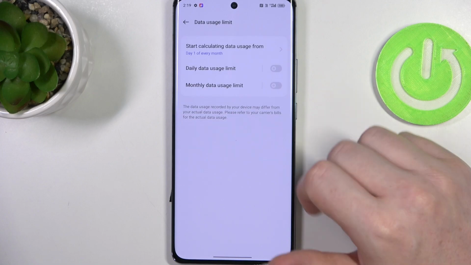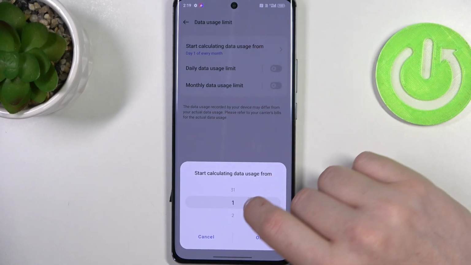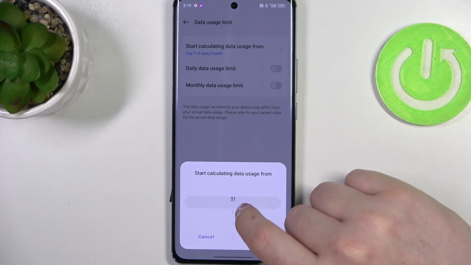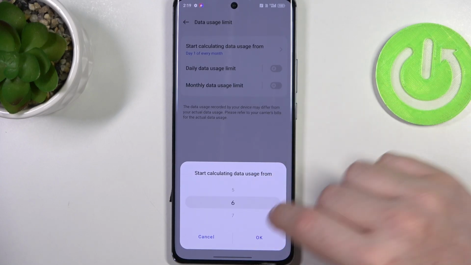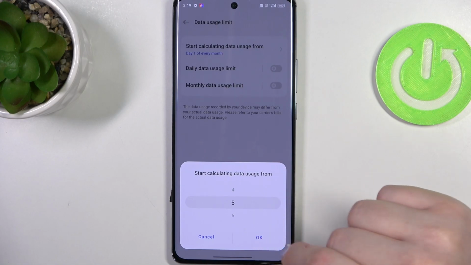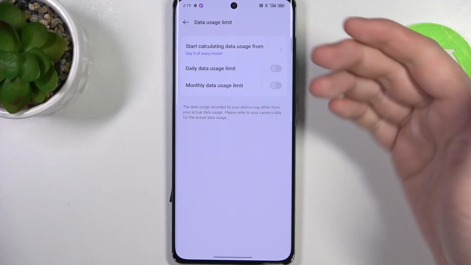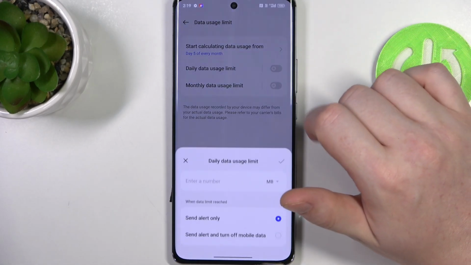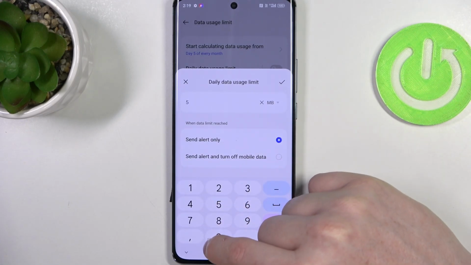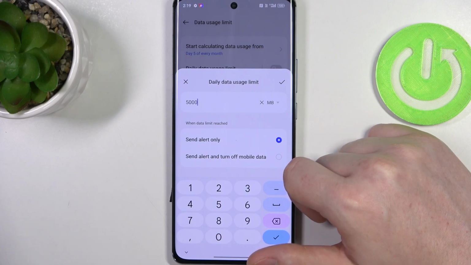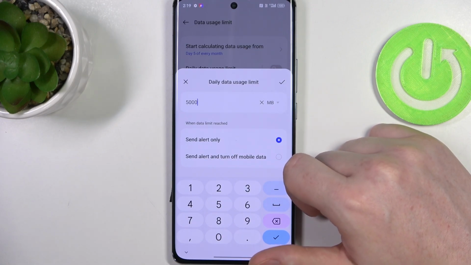First, also let's change the start calculating data usage from, and here you can pick which day of the month it should start calculating the data from. And in this case, I'm gonna go for a 5th day. Then we have daily data usage limit. You can activate it, then enter the number for the limit. In this case, I'm gonna go for 5000 megabytes, which is 5 gigabytes.